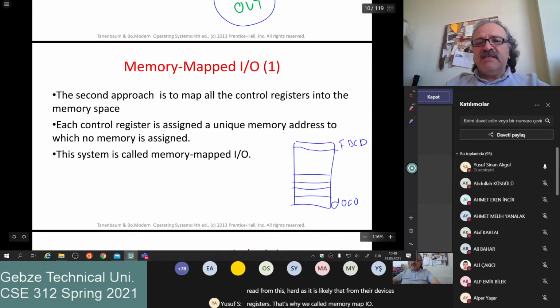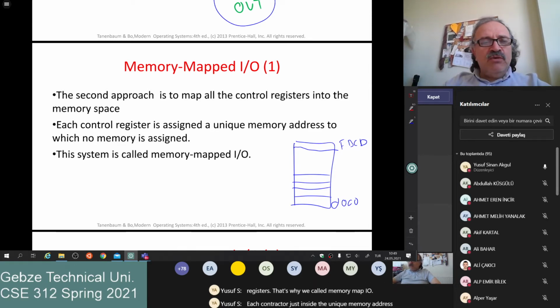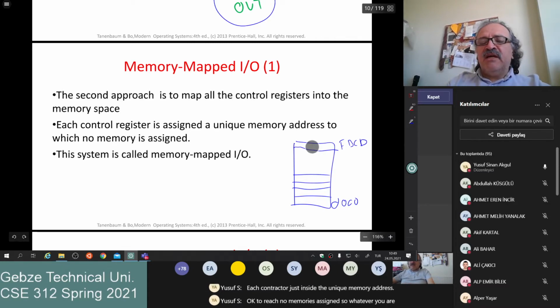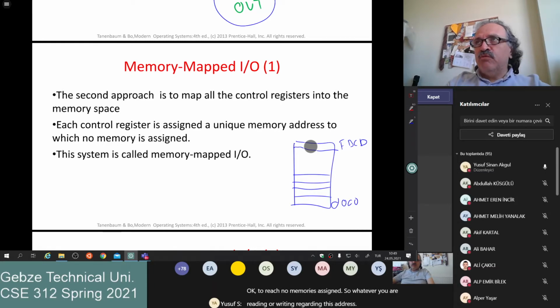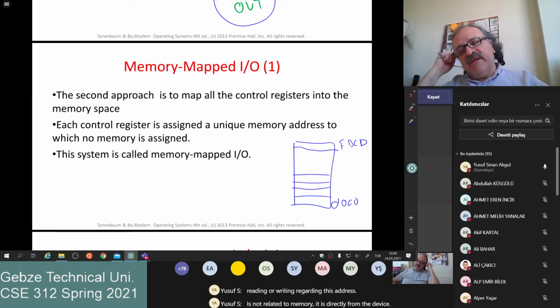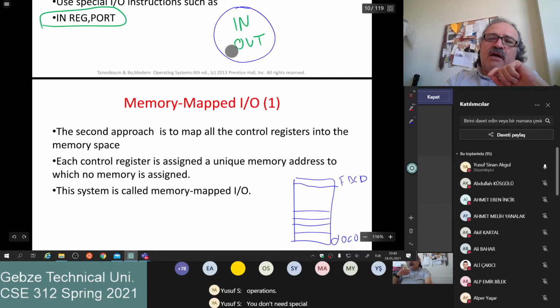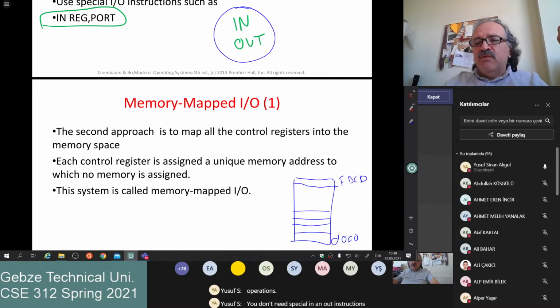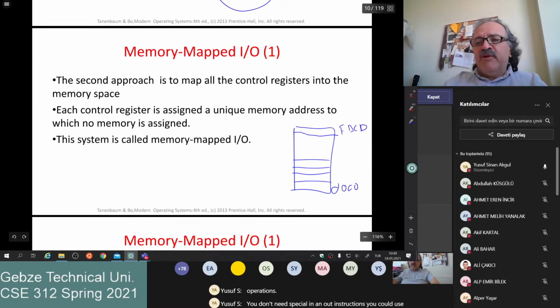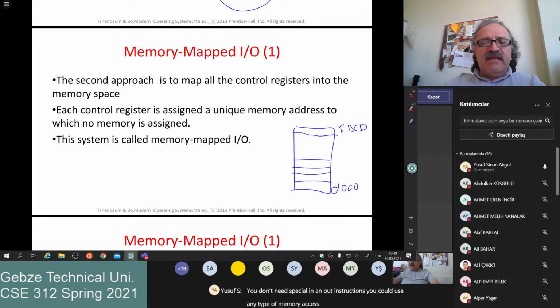Each control register is assigned a unique memory address, to which no memory is assigned. So whatever you are reading or writing at this address is not related to memory. It is directly from the device. For these kinds of input-output operations, you don't need special in and out instructions. You could use any type of memory access, direct access, indirect access, whatever.